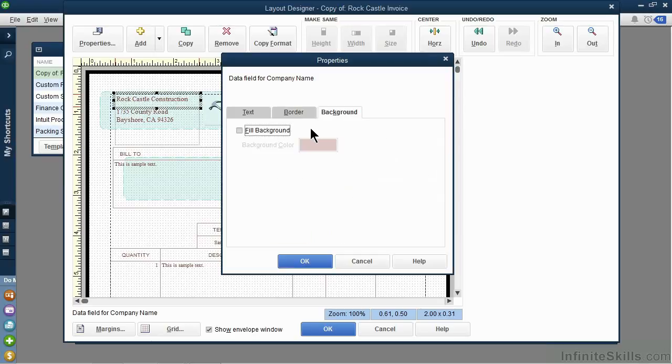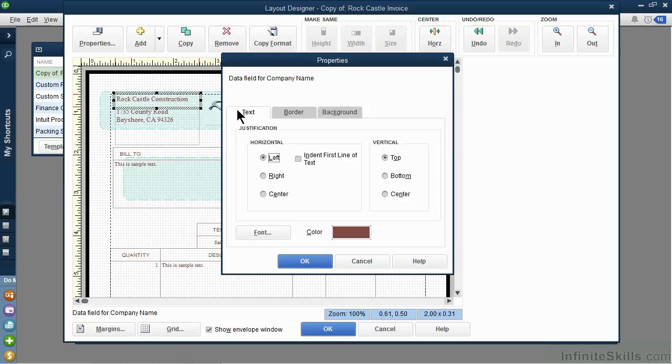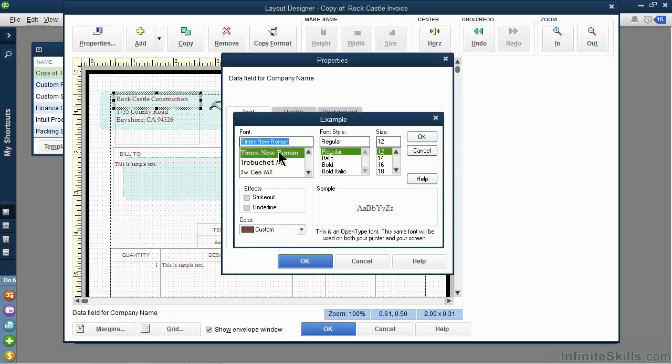Let's move back to text and leave all of the alignment the way it is, but let's click or tap the font button. As we would expect, we're presented with both a font choice, as well as whether we want it to be regular, italic, or bold. We can also do bold and italic. And we can even make it larger.